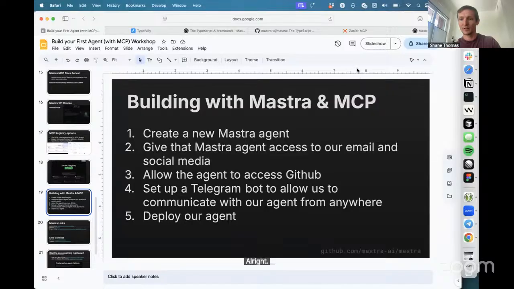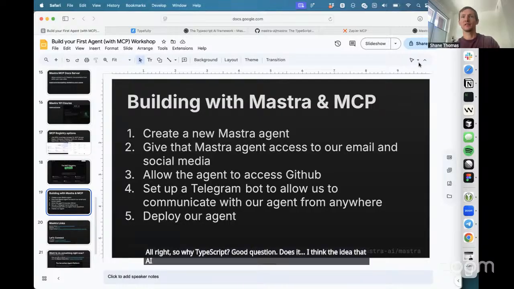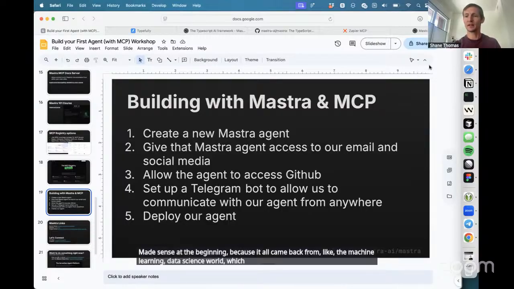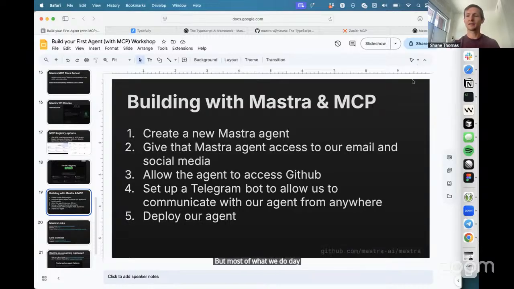All right. So why TypeScript? Good question. I think the idea that you should build AI with Python made sense at the beginning because it all came back from the machine learning data science world, which is very Python centric. And if you're going to train models, do reinforcement, fine tuning, you're probably going to be writing some Python. But most of what we do day to day is not fine tuning, right?